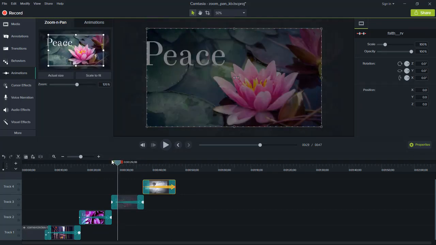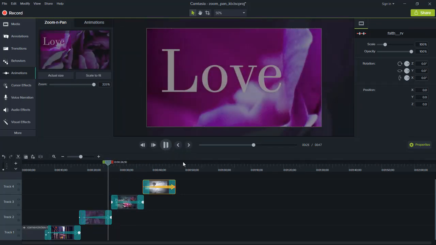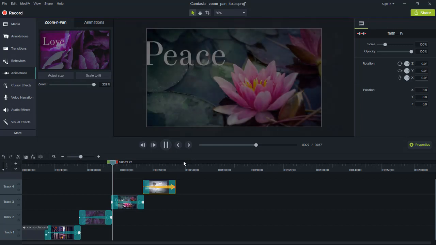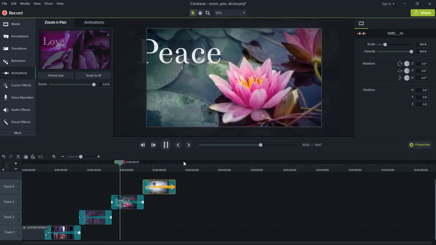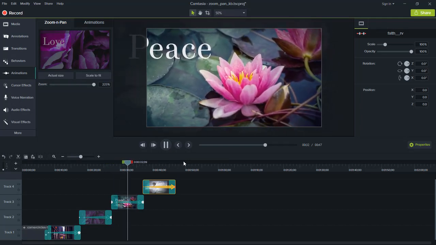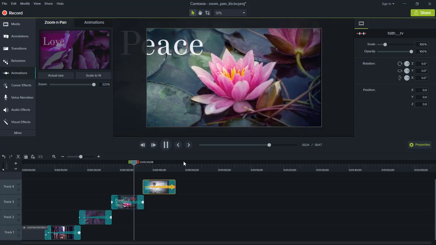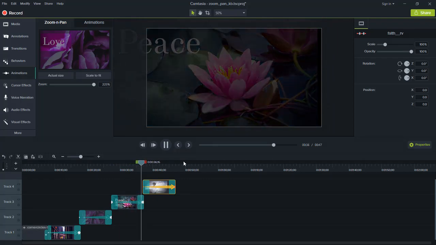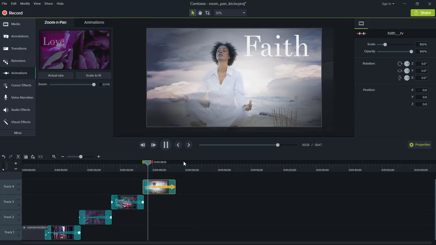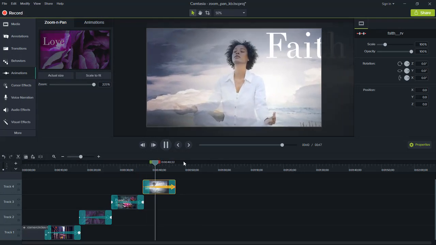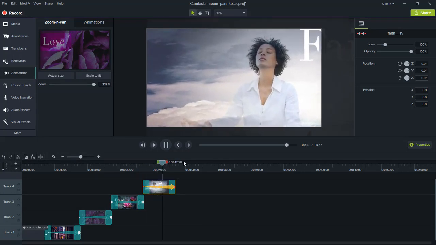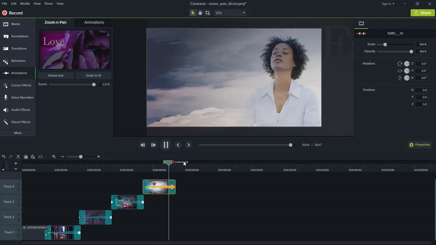Let's take a quick look at what that looks like so far. And see, you have the effect of it drifting across the screen. And it's a slow drift, not a very fast drift. You don't want to give your viewers a headache with the pictures flipping so fast.